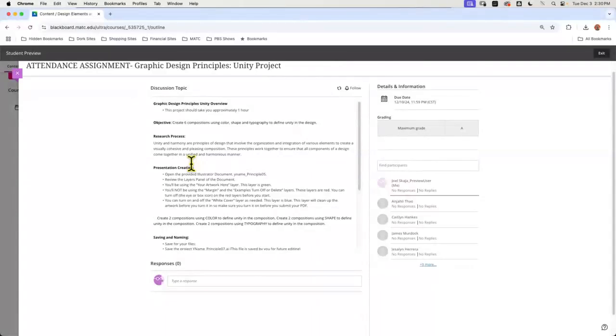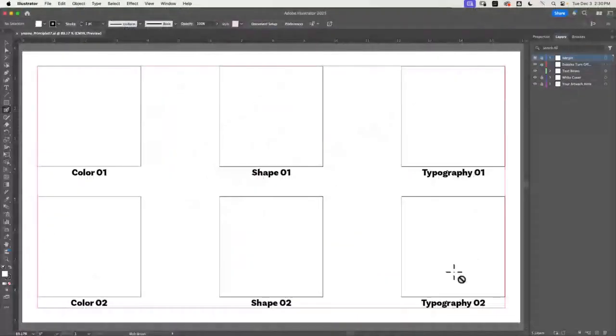How does that look to you? You can refer back now to all those last 14 weeks of designs. What is there to help you create these 6 little compositions? One with color, one with shape, and one with typography. Have some fun. Play around.